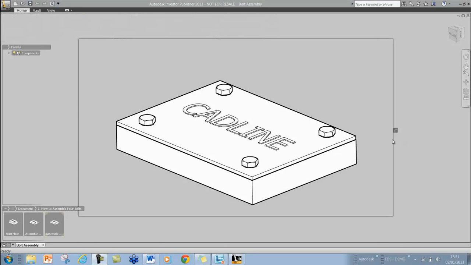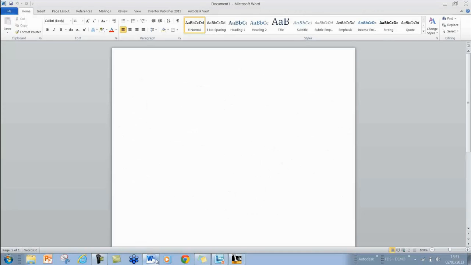We're going to look at some brief instructions of how you can customize and modify the Microsoft templates for publishing to Inventor Publisher 2013. Okay, so we're going to skip straight over to Microsoft Word, and we're going to navigate to and find that template, and we'll create a copy of it.